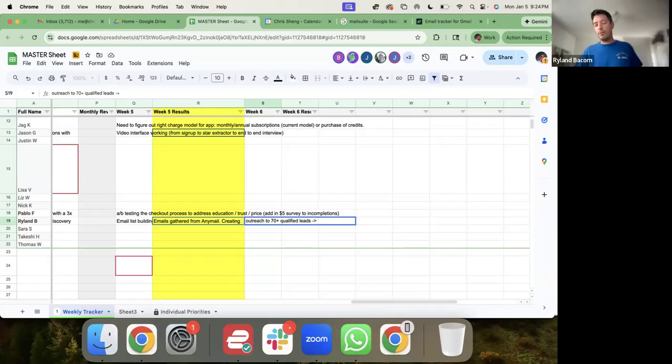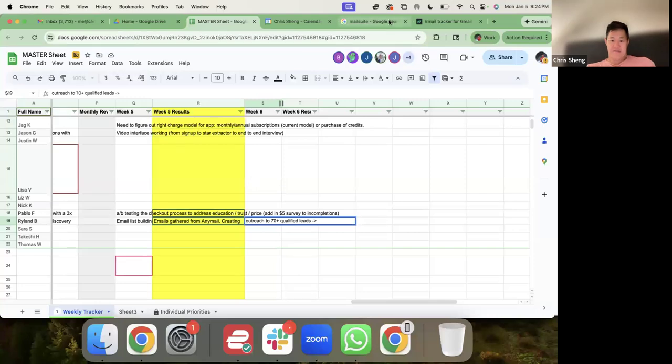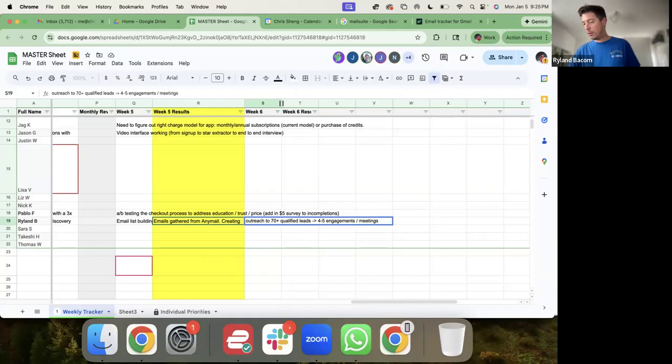The outcome for me would be, obviously, a reply, but a reply that leads to a connection, getting a conversation going. So out of the 70 plus qualified leads, let's just say 5% is typically a decent reply or engagement rate. That would be four out of the 70 plus into conversations. So 4 to 5 engagements is what I would call a goal.